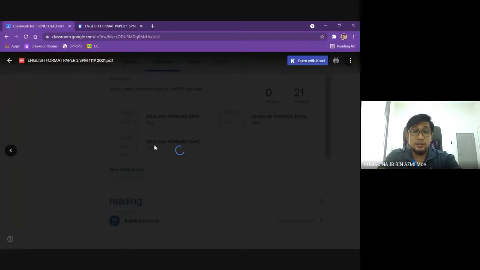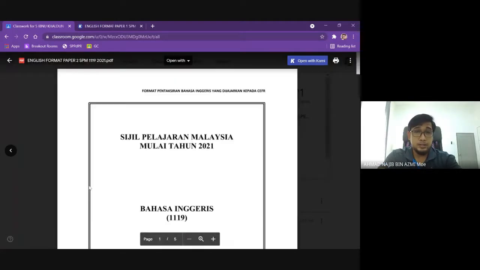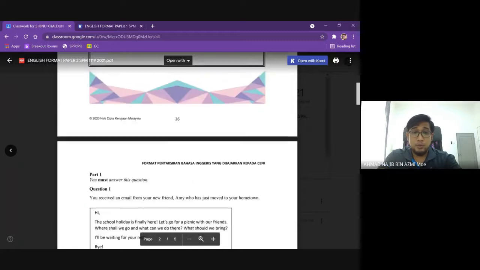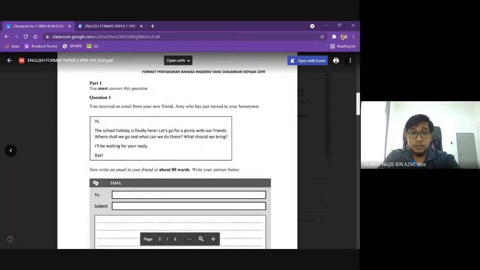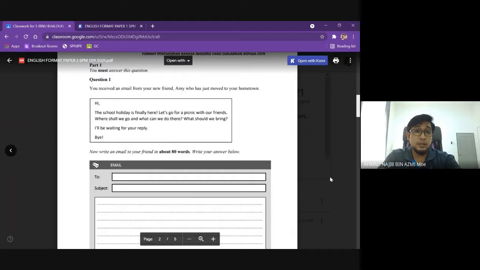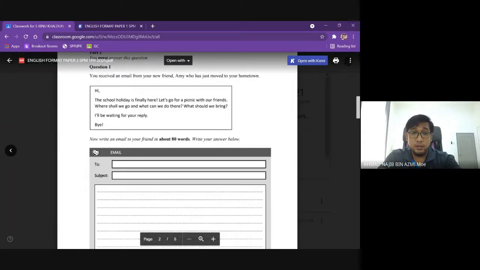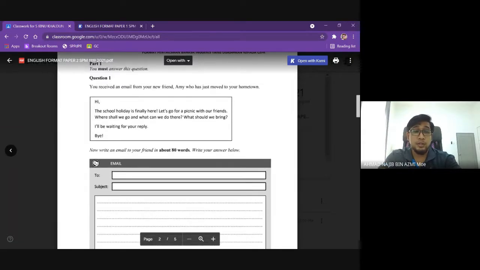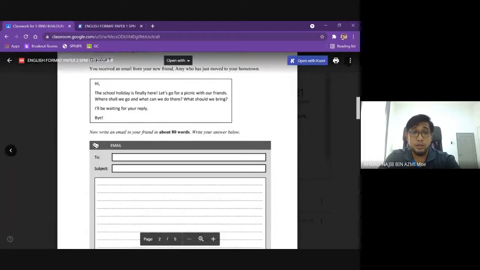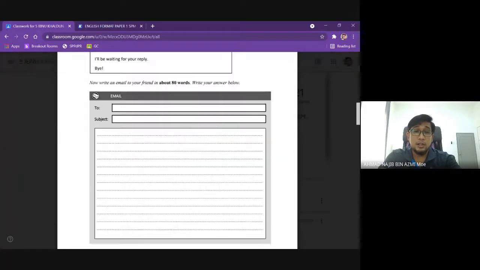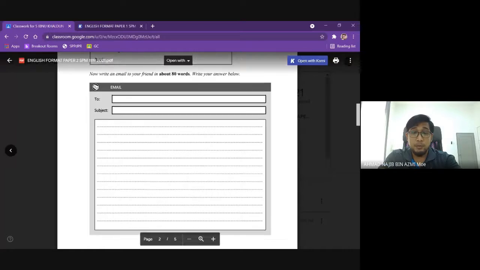Next, let's take a look at paper 2. Paper 2, 3 bahagian ya. Kamu kena jawab 3 karangan. So the first one is short message. Ini kita dah biasa kan, daripada tingkatan 1 sampai tingkatan 4 kita biasa buat short message ni. Dia akan bagi message kat sini dan jawab kat sini. 80 perkataan sahaja.